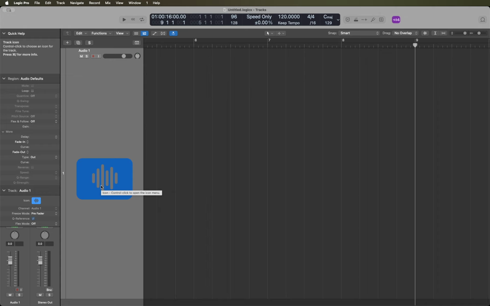I'm going to Command Tab away from Logic back to Finder. Here are the samples: 01 DMX Kick C1 WAV, 02, 03, 04, 05. I'm just going to press Command A to select all the samples in this folder. 22 items selected. And I'm going to press Command C to copy.